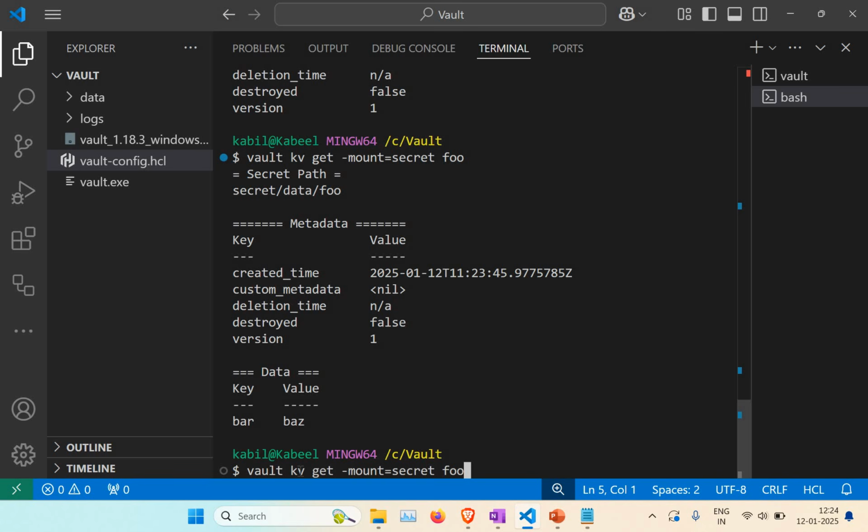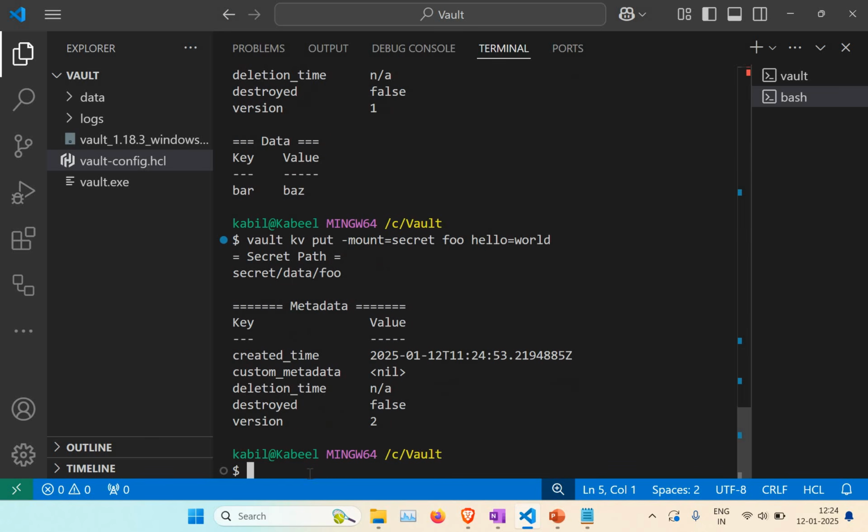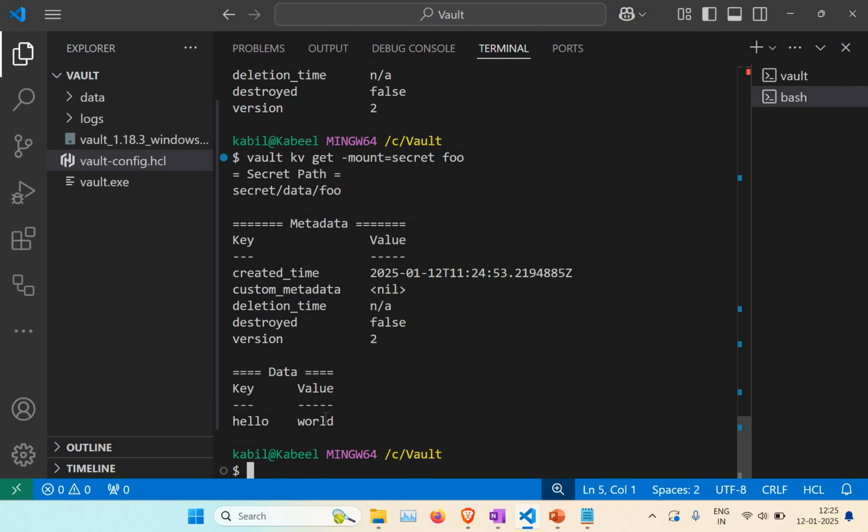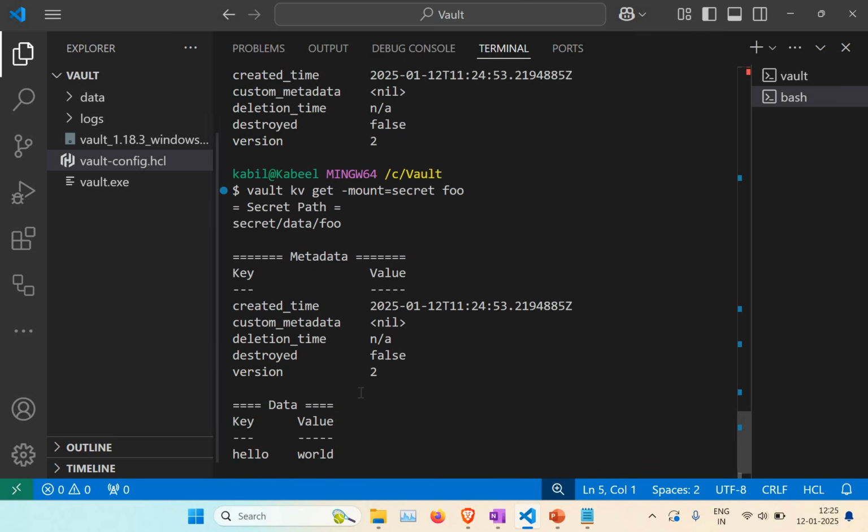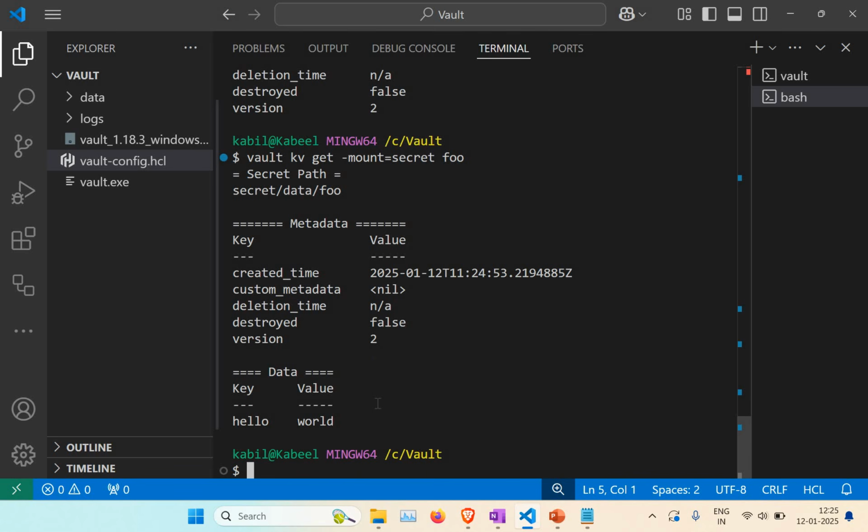Let's change the bar equal to hello equal to world. You can see now it's changed to version 2, and if I get version 1, it will show the value foo bar equal to bar, which is changed, right? It's pretty interesting, right? So it's working now in the dev mode, but as I mentioned, dev mode is not the right place to do all these things.